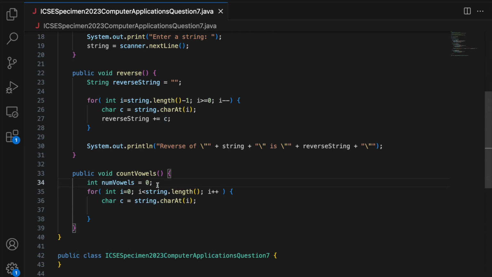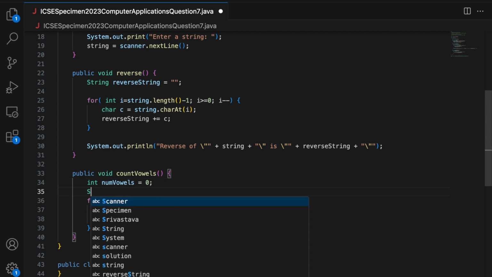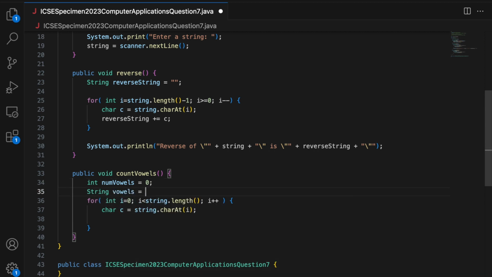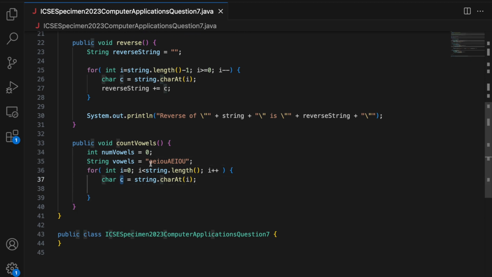Now there are multiple ways you can check if this character C is a vowel or not. I am going to use the simplest method. I am going to say string vowels is the string containing all vowels: A, E, I, O, U, a, e, i, o, u. If my character C is within this string, it means this character is a vowel. Now how do I check that? I say if vowels dot indexOf(C) is not equal to -1.